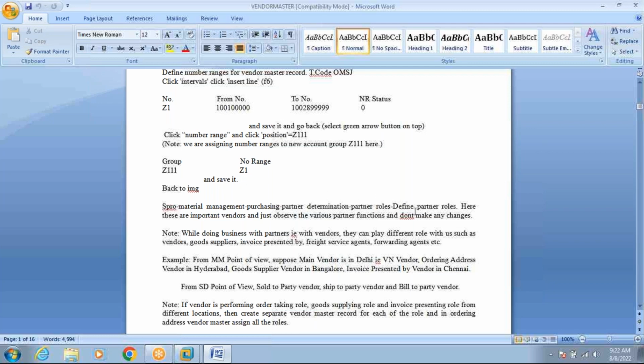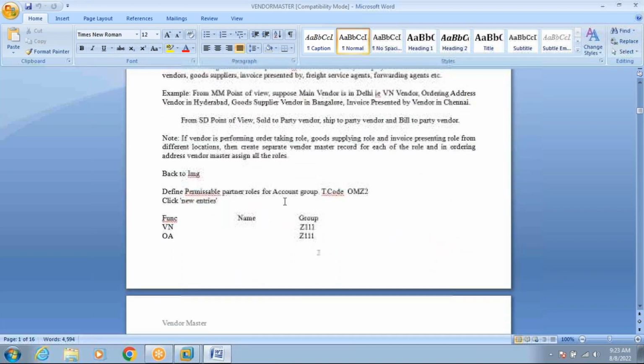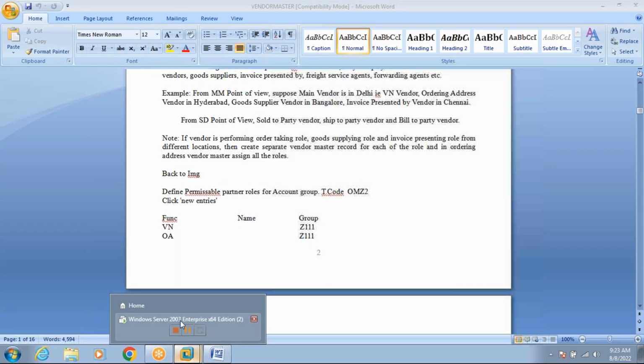Okay. Now we need to define partner roles. Here these are important: vendor. Just observe the various partner function roles and don't make any changes. While doing business with partners, a vendor can play different roles, such as a main vendor, goods supplier, GS, IP vendor, freight service, forwarding agent. So that's the reason we need to configure permissible partner role for account group. So OMC2, let me check whether that is working or not.